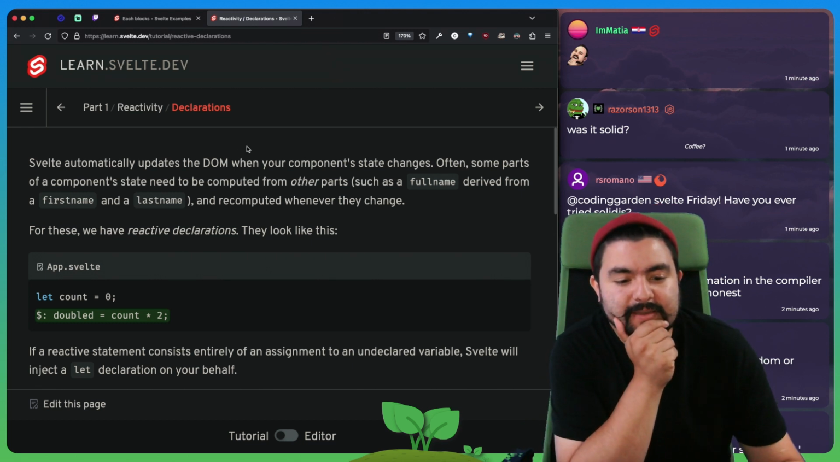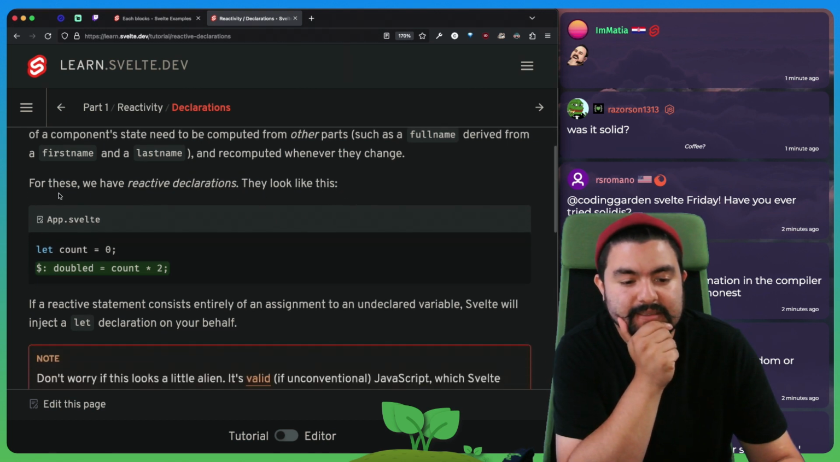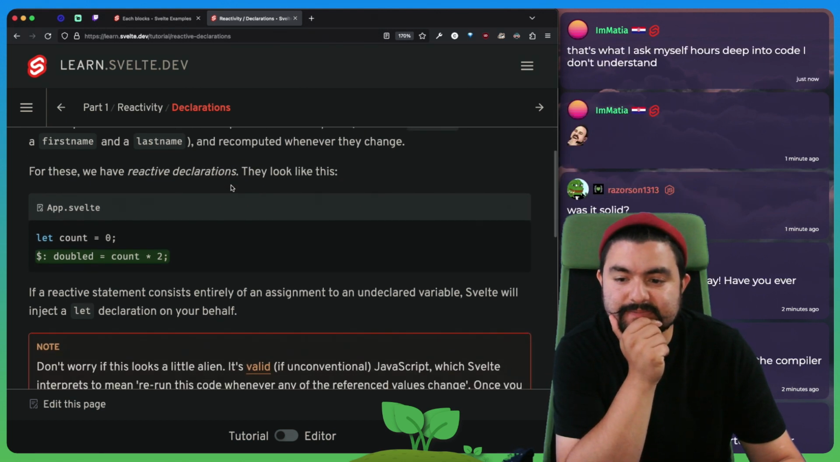All right, Svelte automatically updates the DOM when your component's state changes. Often, some parts of a component state need to be computed from other parts. For these, we have reactive declarations.